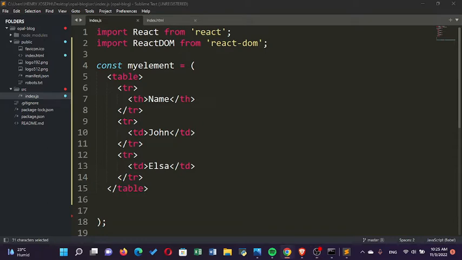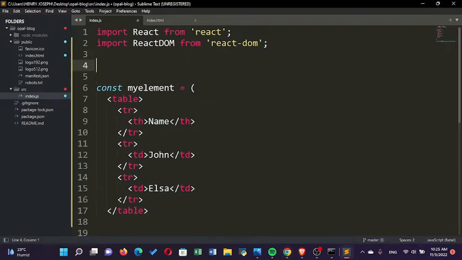In this tutorial, we're going to talk about React, but JSX. It is spelled like this: JSX. It allows us to write HTML code in React.